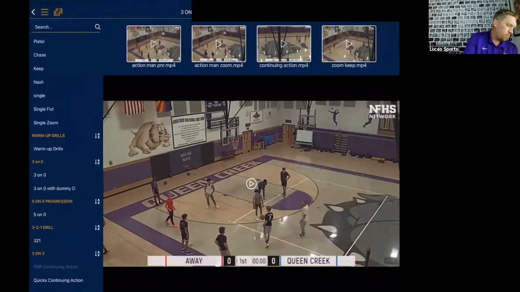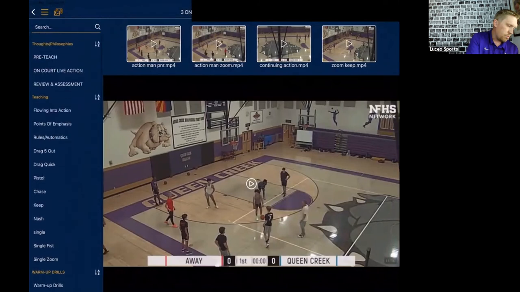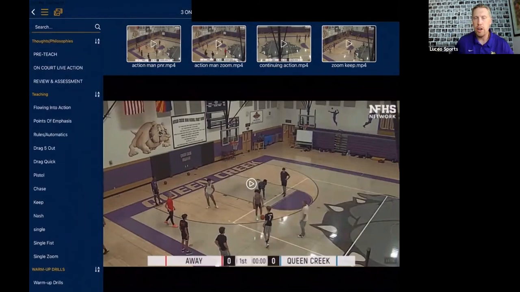After that, we talked about review and assessment. I'm kind of short on time, so I just want to get through here. So we pre-taught, we watched film, animations, and as a team we went on the court. We progressed from isolating game skills in our warm-up drills to 3-on-0, adding some dummy defense, 3-on-3, 5-on-0, all the way into our 3-2-1 drills and our live 3-on-3 drills. So in an hour and a half of practice, we accomplished a lot of things. And when you combine those awesome practices on top of each other, you get a lot of growth very quickly.